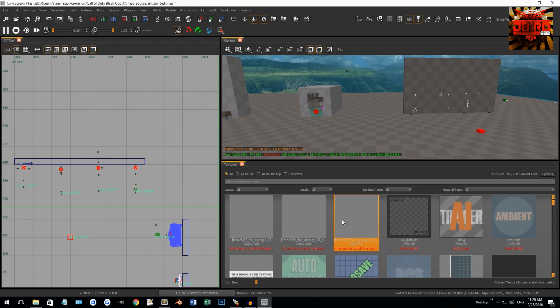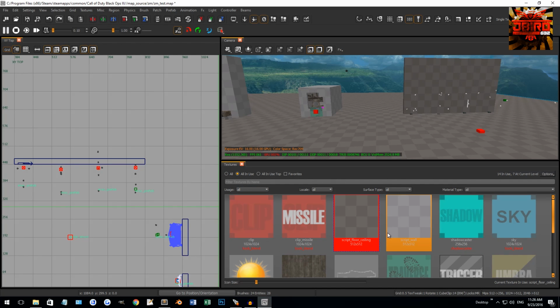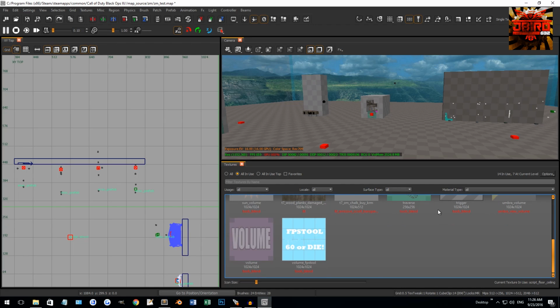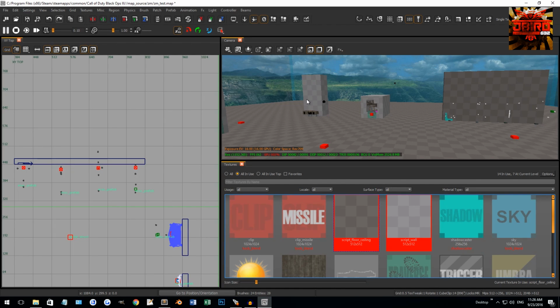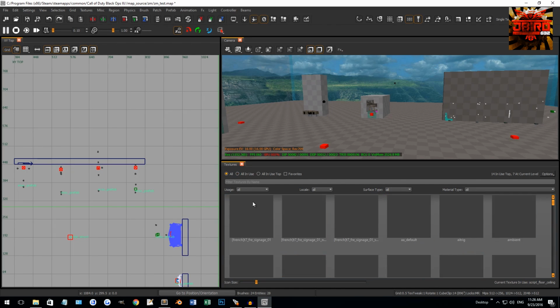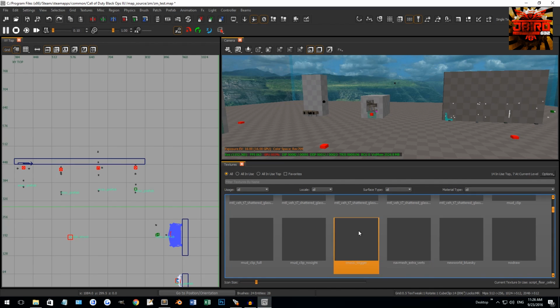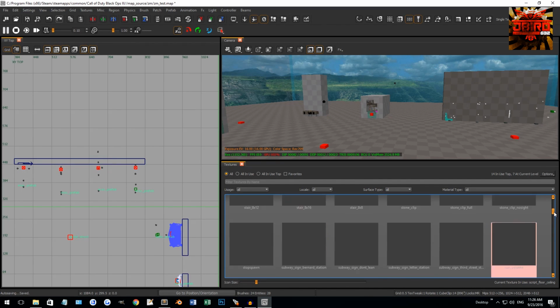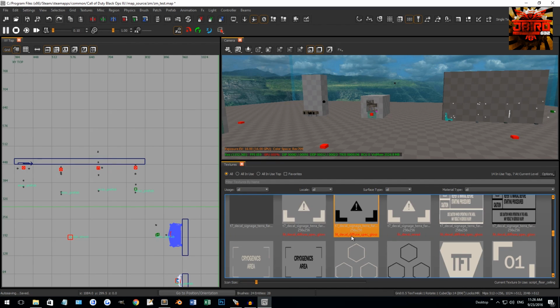So this is all textures loaded into Radiant, or we can do the ones that are all in use, which are the ones that are loaded specifically in this map. So you can see there's not many textures here because that's all the ones that this map has loaded. If I go to all, there are a lot of textures. You'll see they take a bit to load sometimes. You can get down to more textures.